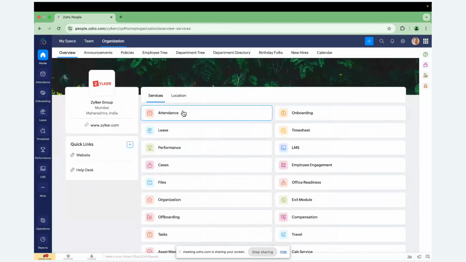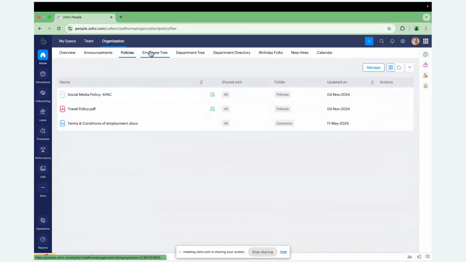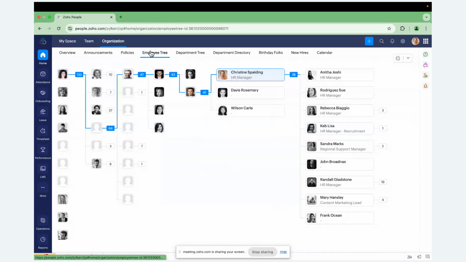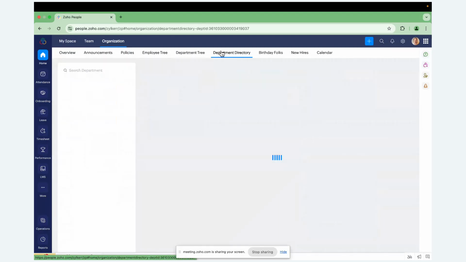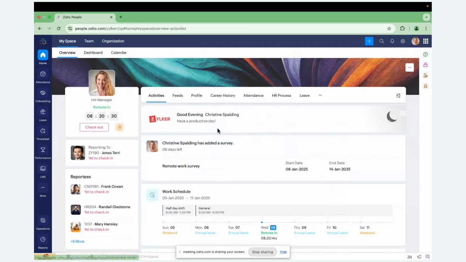So here in the organization space, you can bring all your employees together. You can stay updated with organization-wide announcements, policies. You can also view the hierarchical structure, the department tree in your organization, and view employees spread across different departments along with their birthday folks and new hires list. So with this, we've covered spaces in Zoho People.